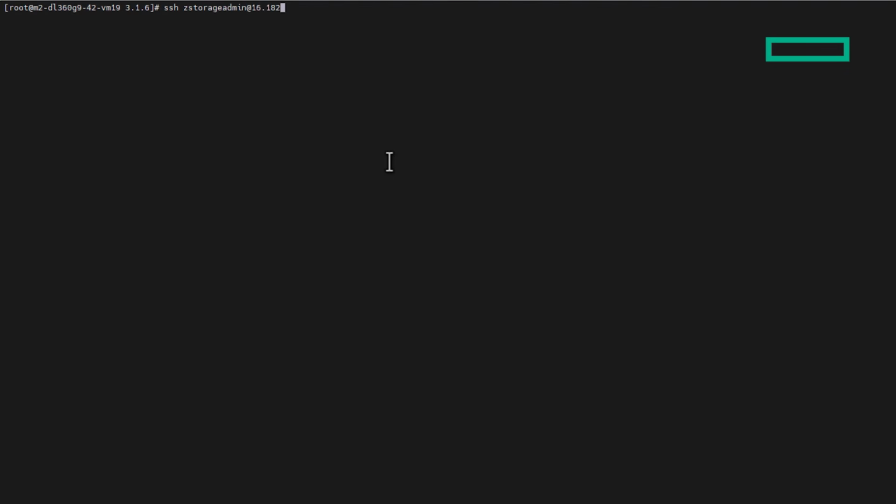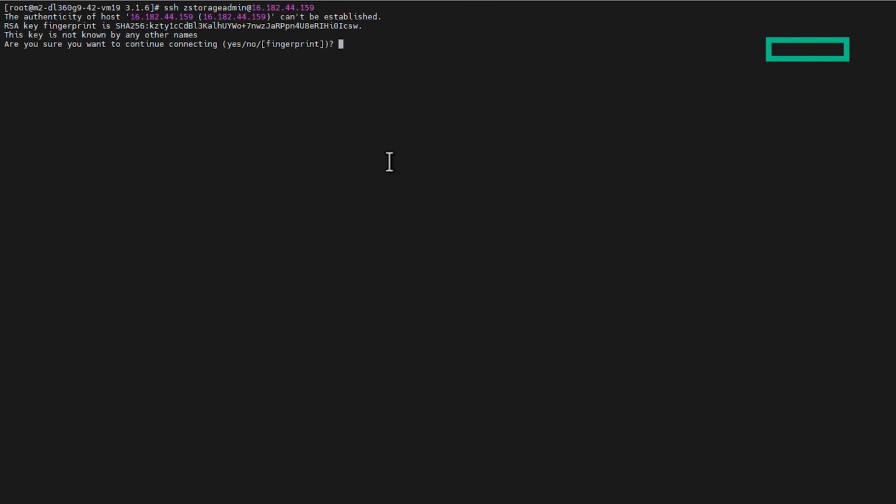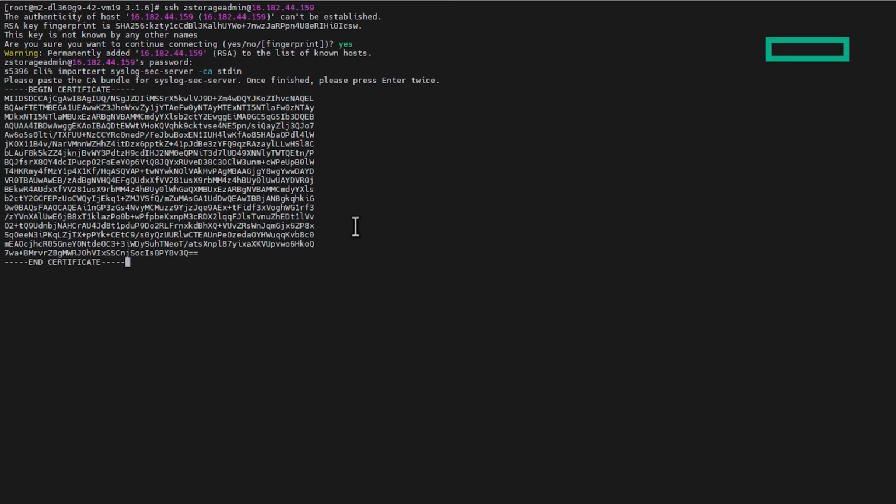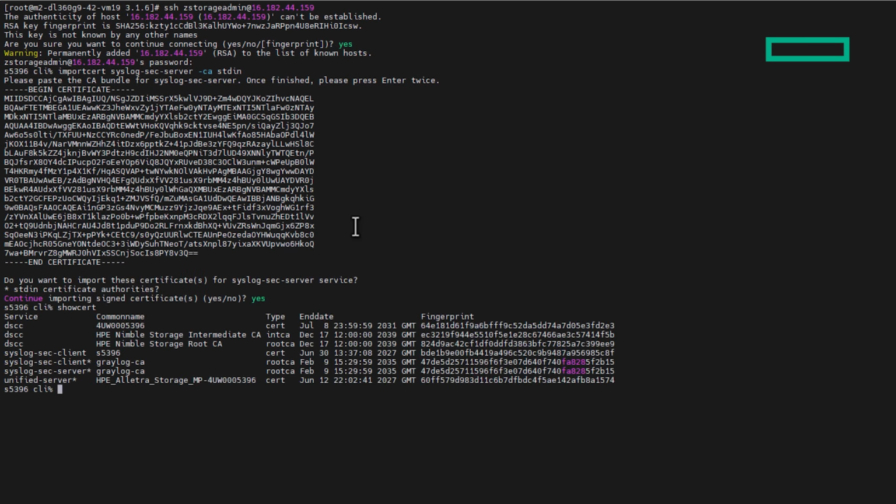This needs to be done by the CLI, so here I'm just logging in via SSH and using the command import cert syslog sec server with the CA flag to specify it's a CA certificate, and standard in to allow me to paste the data. Once complete, we run the show cert command to verify that the CA certificate has been installed in the syslog sec server role.